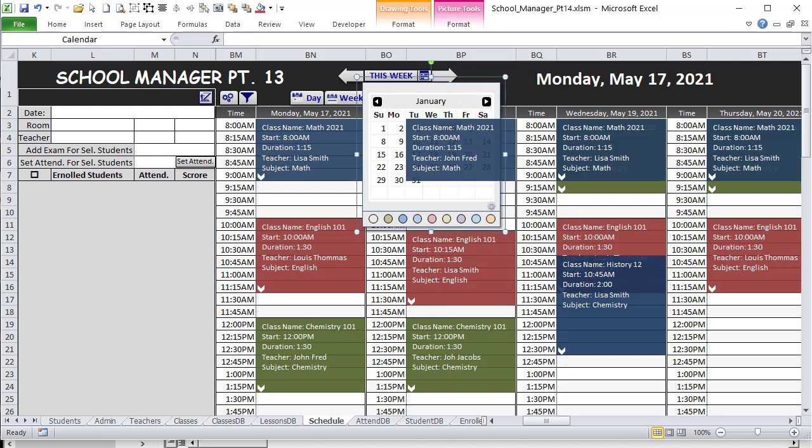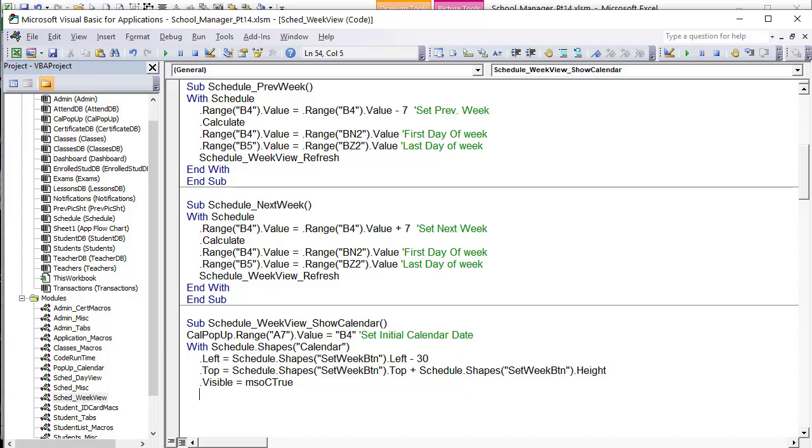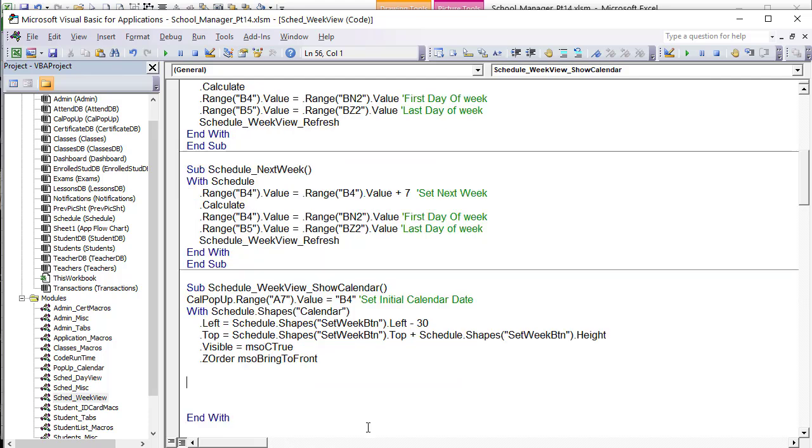We can use Z order for that. So we can set that Z order inside the code. So dot Z order is going to be equal to, in this case, not equal, we don't need equal, bring to front, right? Z order is bring to front, no equal. All right, so that's it. So all we need to do is set the top, set the left position, and we're going to make sure it's visible, and then set the Z order.